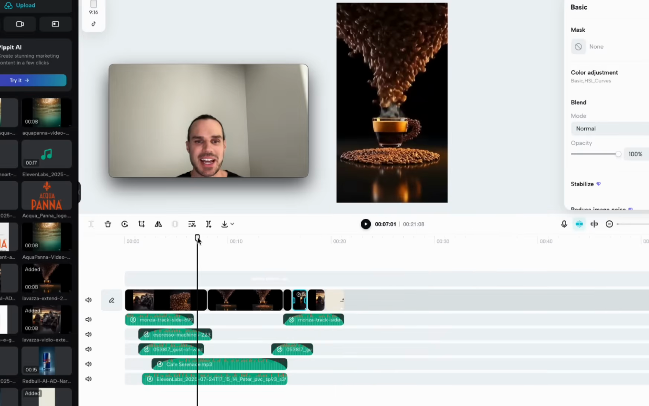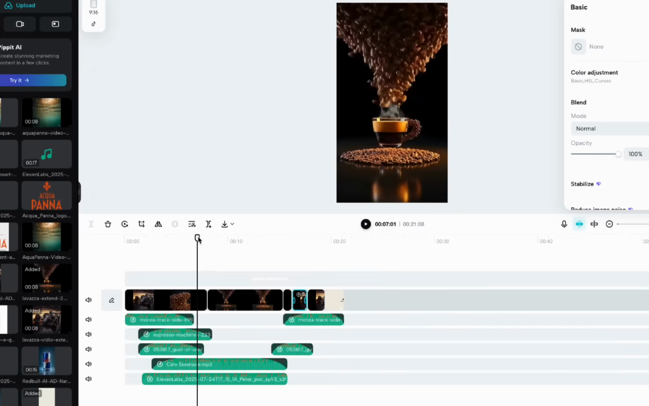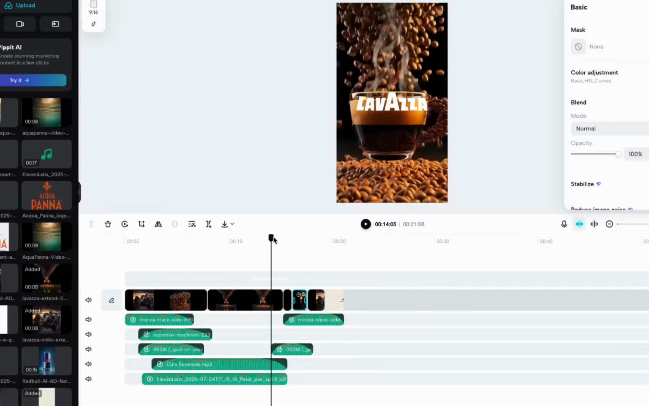All right, so for the Lavazza commercial, you can see I did a lot of sound effects. I added the F1 car, I added an espresso machine, I added a gust of wind for the swirl of the beans. I added the 11 Labs voiceover, and then the cafe music that I made through Udio. So I layered all that. I also added the Lavazza logo over top, right when it zooms in.